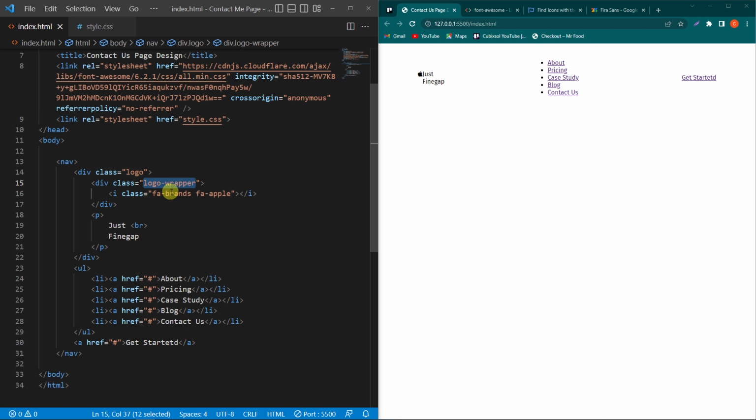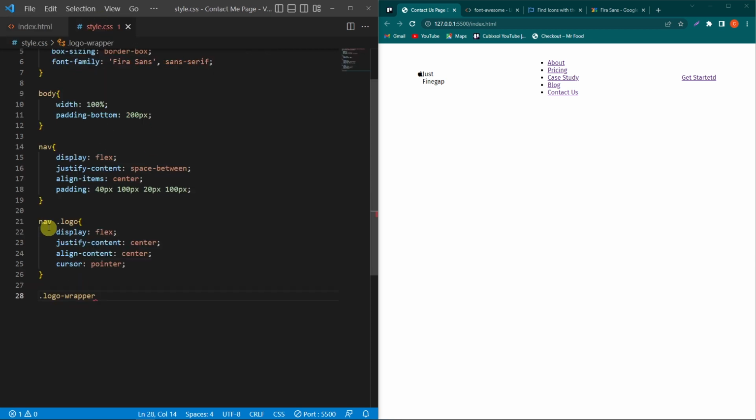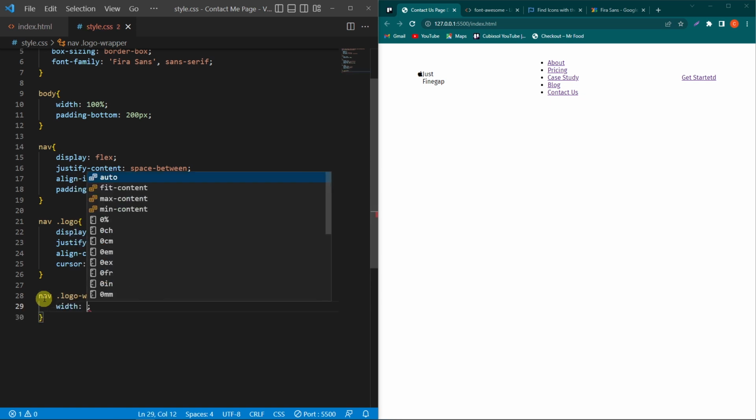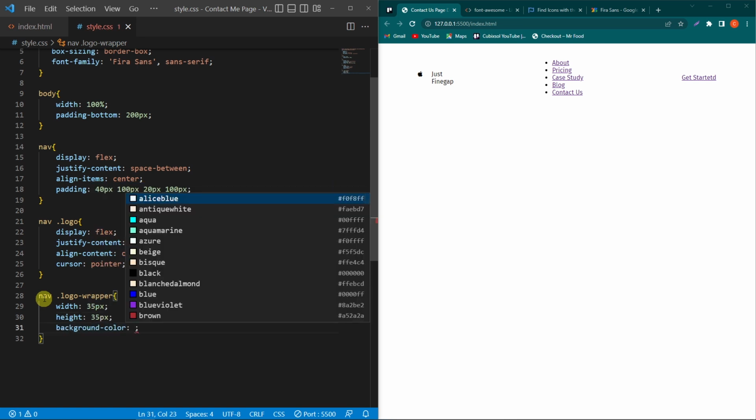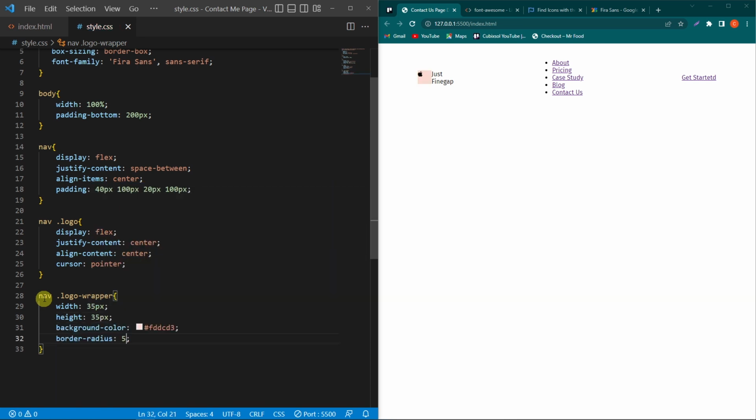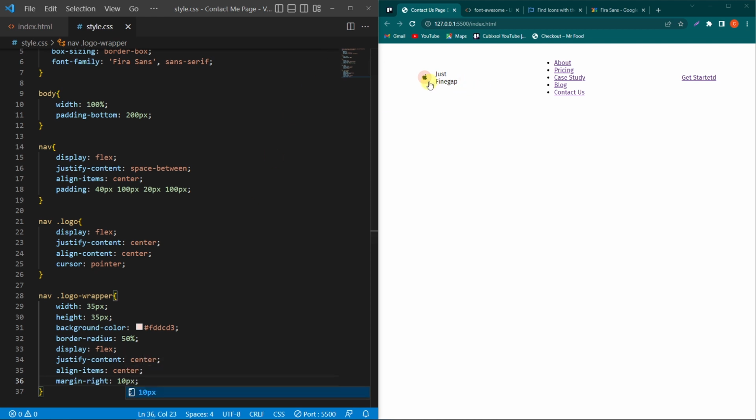Next, copy this logo wrapper class, paste here, and before this, make sure to add the nav element. Inside this, I have to type width 35 pixel, height 35 pixel, background color, type this color code, border radius 50%, and to align this icon in the center position, type here display flex, justify content center, and align item center, and margin right 10 pixel to create a margin between this text and this icon.